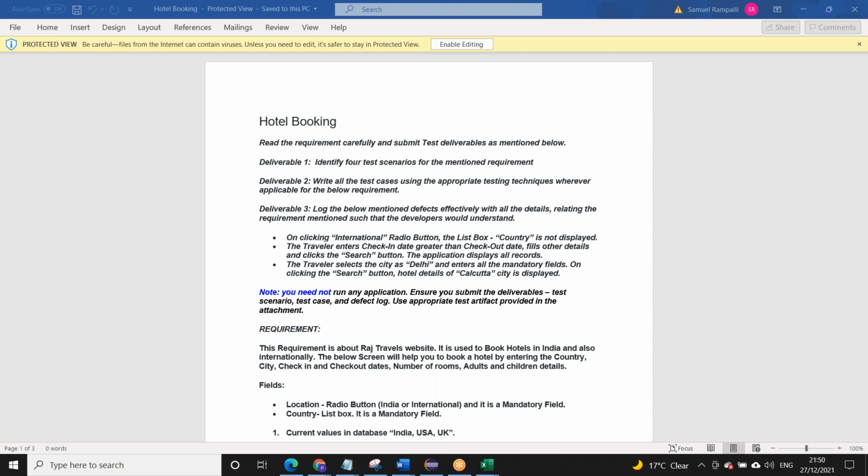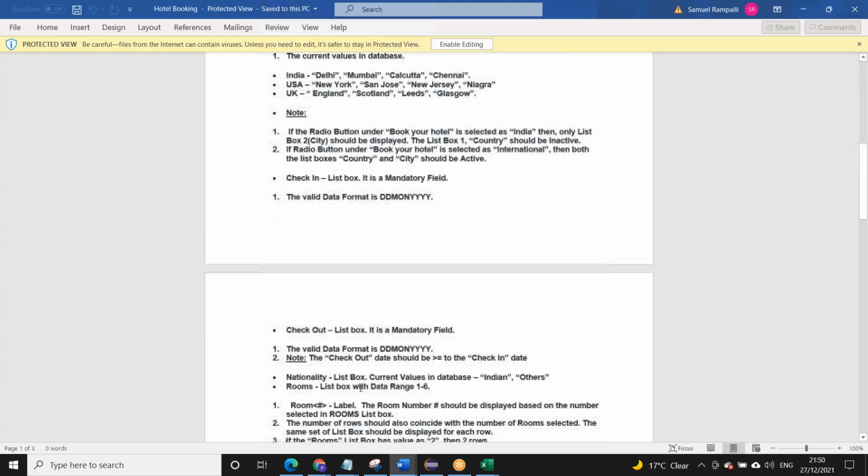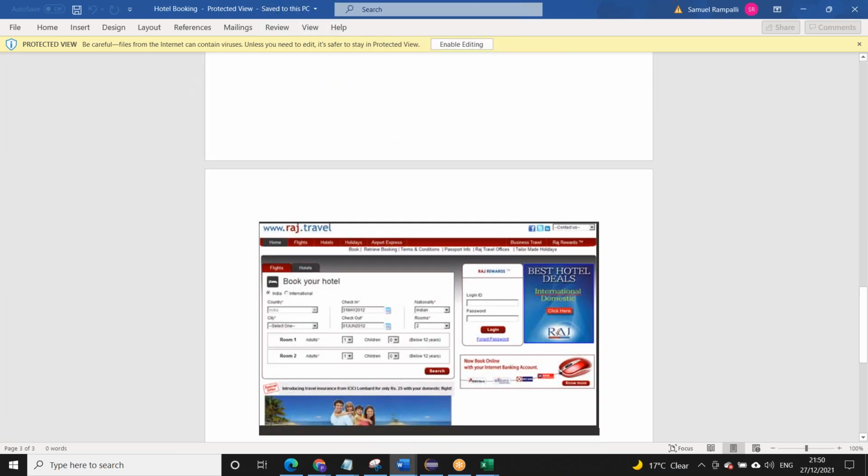what options will be there. Look at this, and then look at this screenshot which is given, you can visualize what options are there. India, international option is there. First look at this screenshot so that you can understand what options are available. If you just read the input, you will not be able to visualize this one.